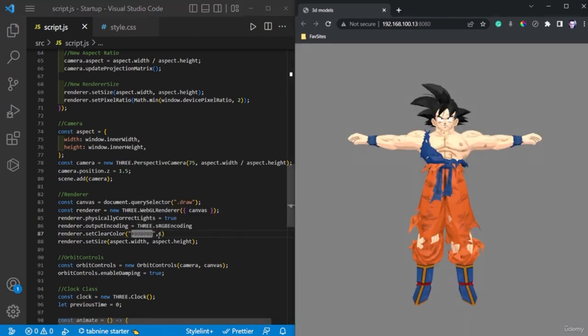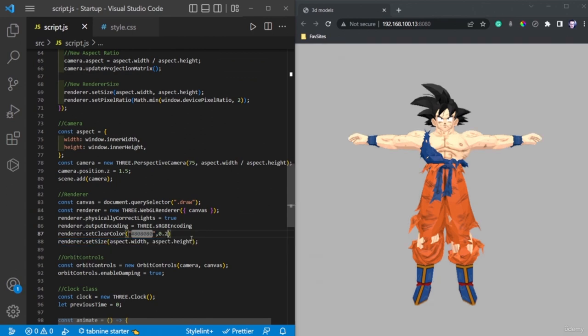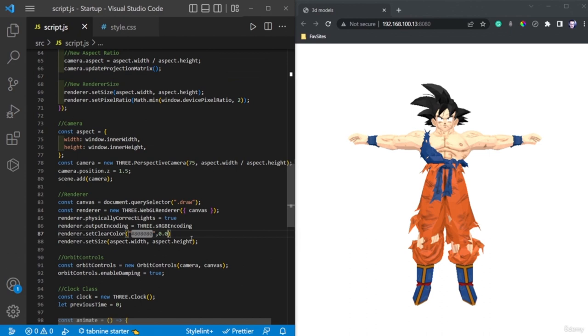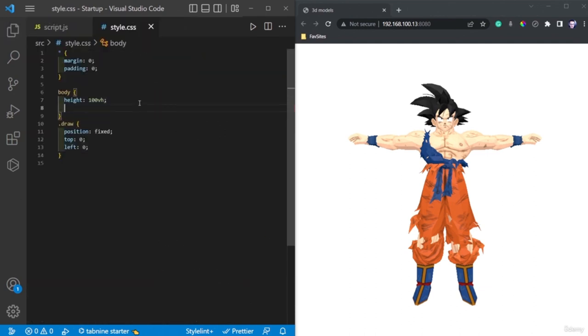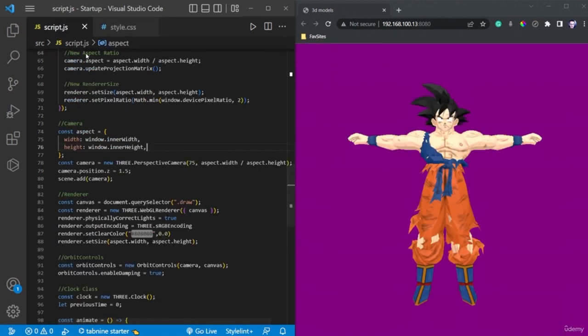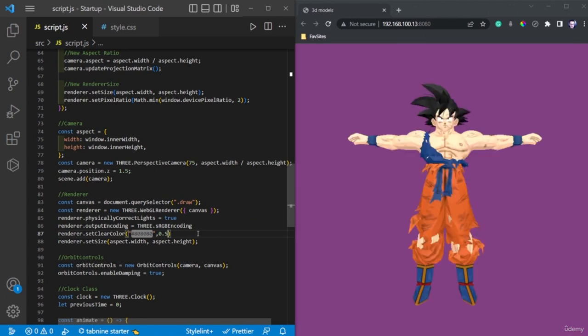Now each time we reduce the opacity, the scene background color opacity will also be reduced. And if I make the opacity value equal to 0, then the scene background color will be transparent. And this white color is the body color. This will be proved by changing the body background color.